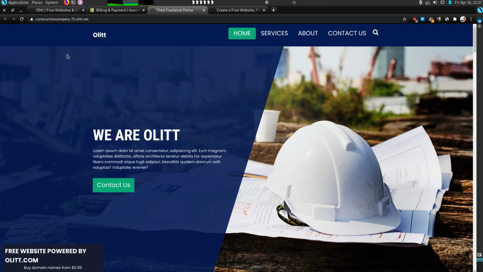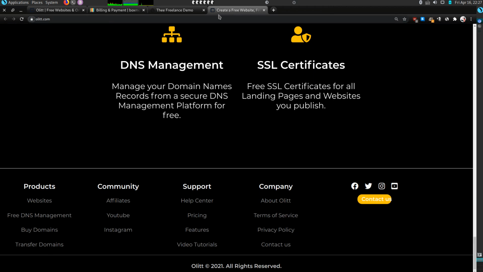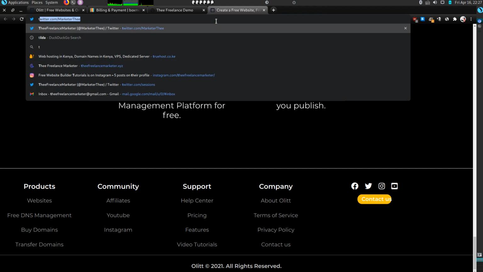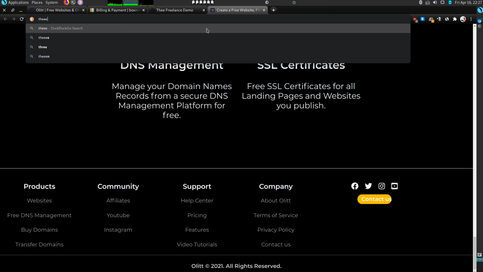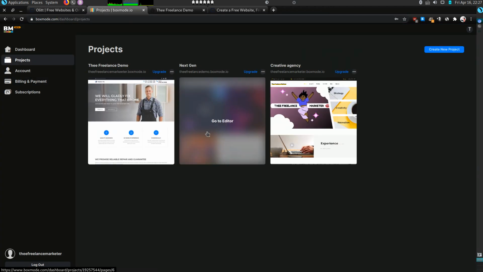Also, the last thing we should note is definitely the SSL. As you can see, they both offer SSLs. I think that is pretty important. So let me check. I want the one for Boxmode. I want to check the SSL for Boxmode in the Boxmode sites I created.